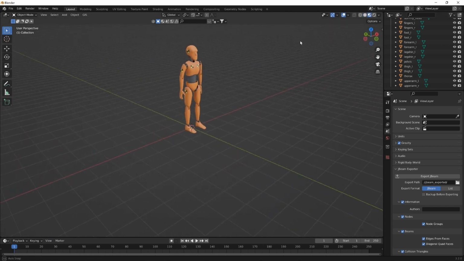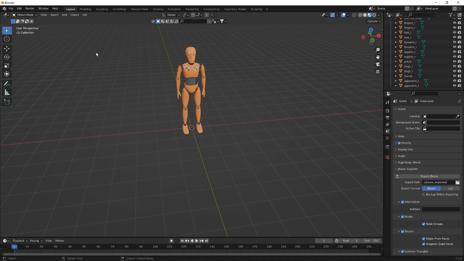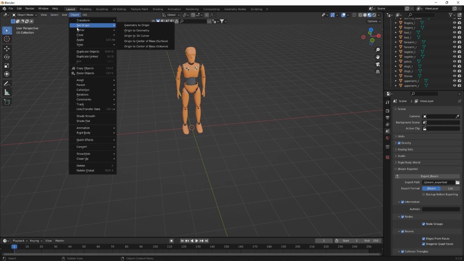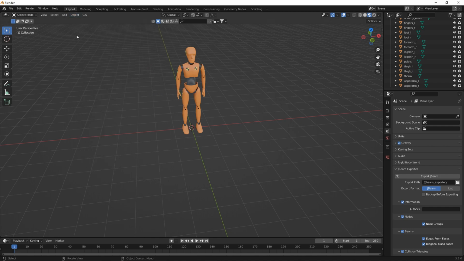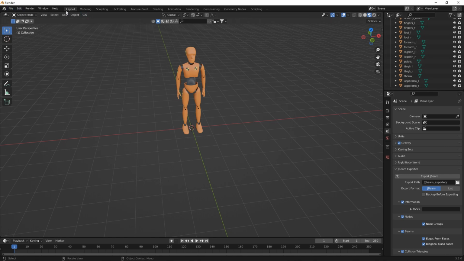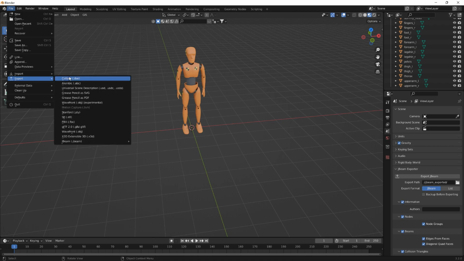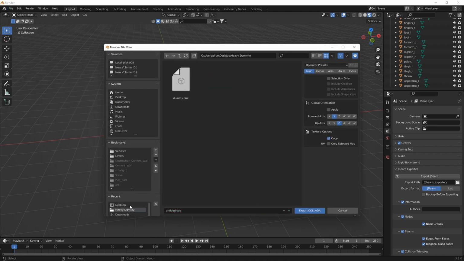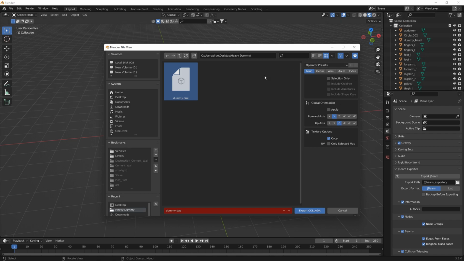So this will be the DAE that we now export to go with the new Jbeam of the dummy. I'm going to apply all transforms. I'm not sure if I need to, but I'm going to do it anyway. And then I'm going to export everything as a DAE into that folder and overwrite the dummy that's in there now, which is the regular size dummy. This time I'm not doing selection only because actually everything is going.